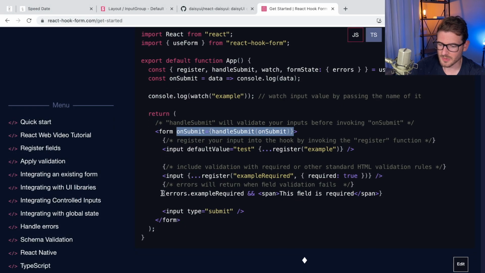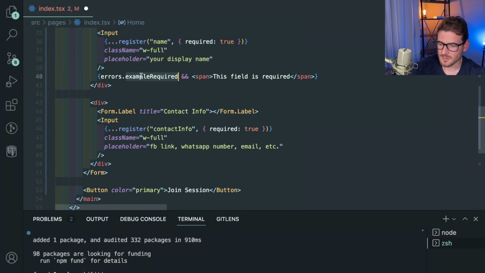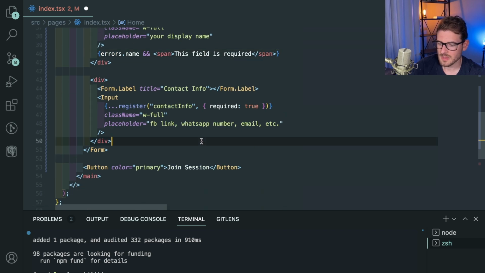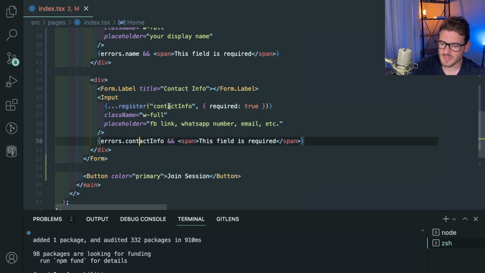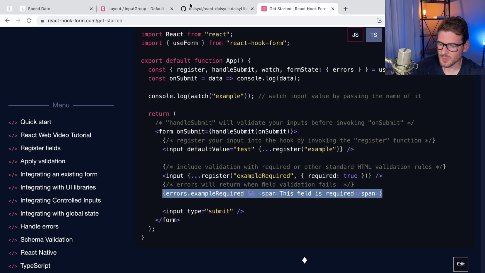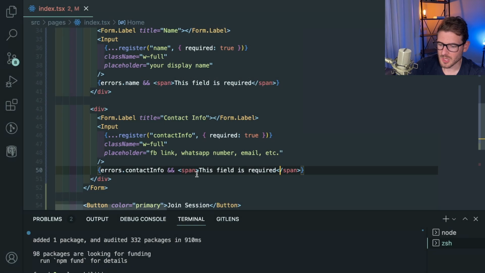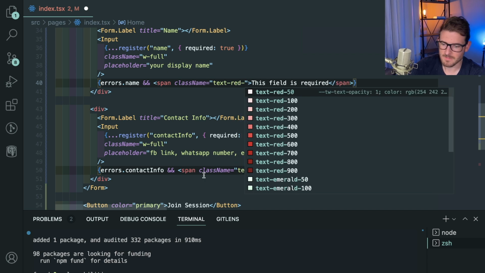They do have an example of how you can do that right here. Let's go ahead and do that underneath the inputs themselves. So I'm going to say errors.name, and these map up one-to-one. So if you named this input name, you can display the error here using name. I'm going to say this field is required. I'm going to do the same thing over here. So underneath the contact info, I'm going to say contact info. And if these things ever get defined, it'll show the error. I don't know if Daisy UI provides us with any type of error text, but really it's pretty straightforward. We could just give it some color of red. So for both of these spans, I'm going to say className text-red-500.